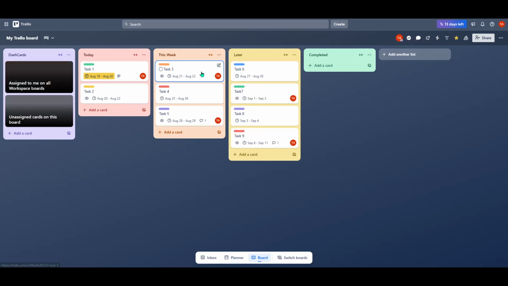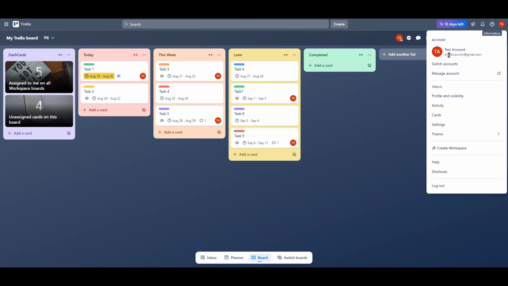Well, the good news is, Trello has a feature that allows you to do just that, and the process is surprisingly straightforward. To begin, you're going to want to make sure you're logged into your Trello account. Once you're there, locate your profile icon, which you'll find in the top right corner of your screen. Clicking on this will reveal a drop-down menu with several options. What we're interested in here is the option labeled Cards. Go ahead and click on that.